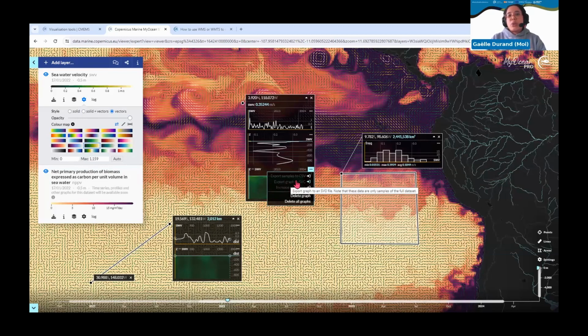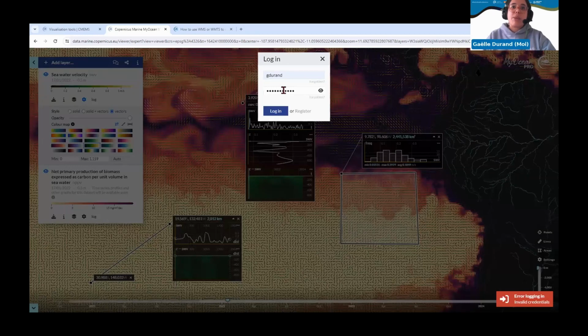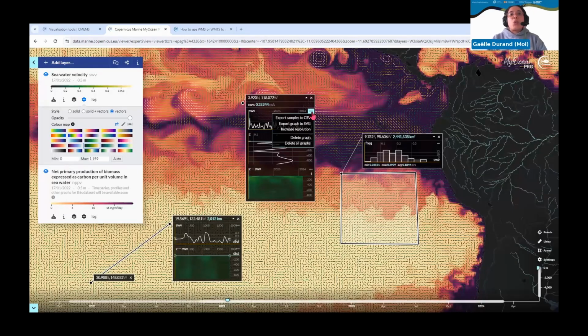As you can see, you can only do that once you're logged in. So I'm going to do that right now. Okay, so now you'll be able to export those samples. Keep in mind that, again, those are just samples. For instance, if you get it as a CSV, you will not get each and every day, but just a sample of the dates that allowed MyOcean to plot this graph.